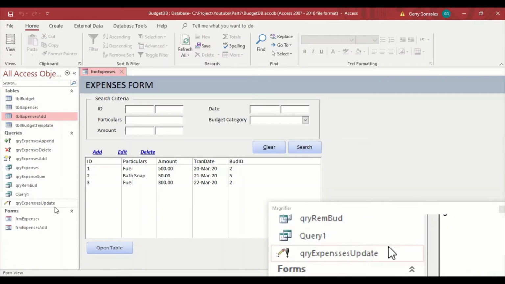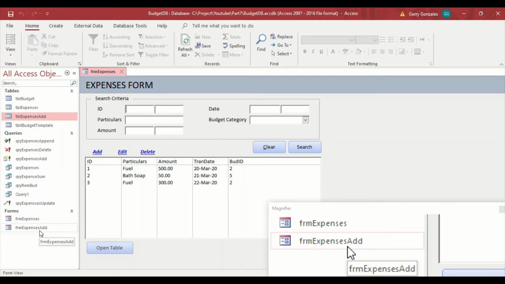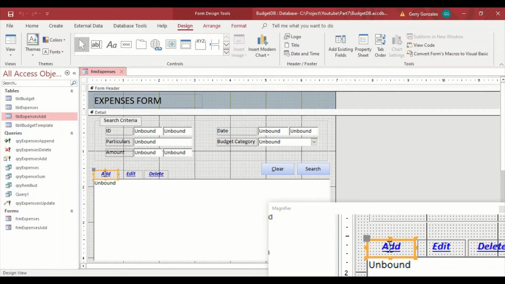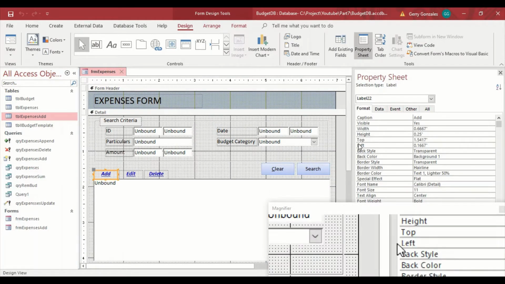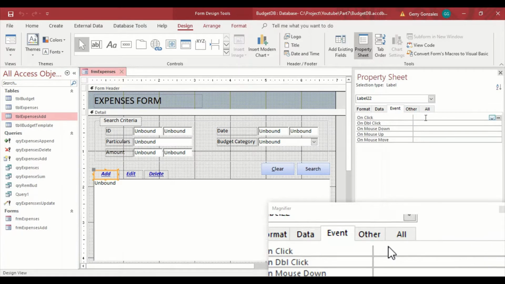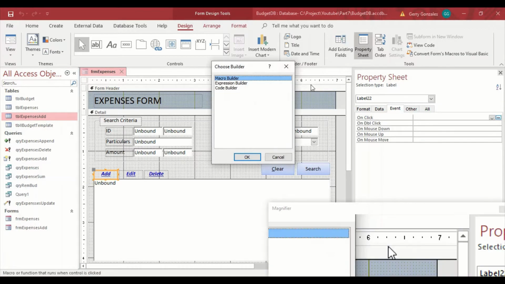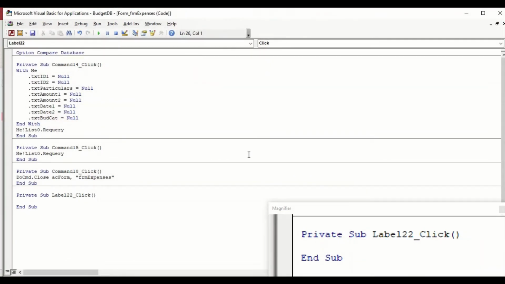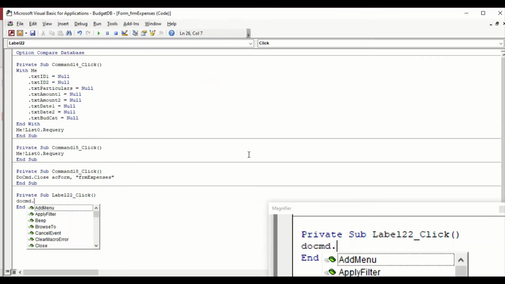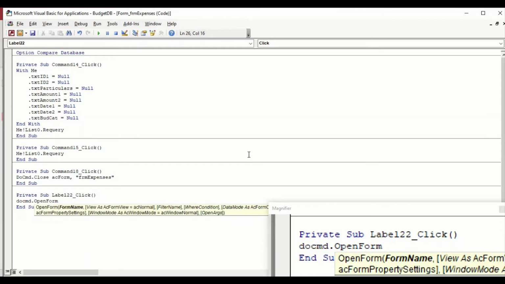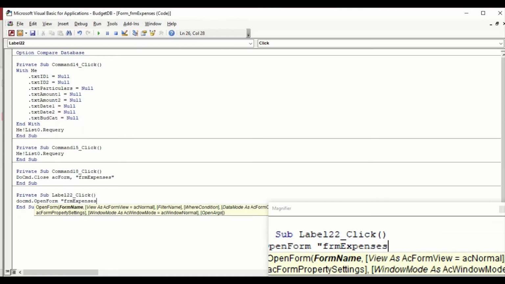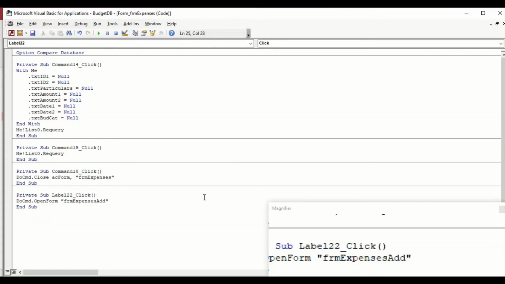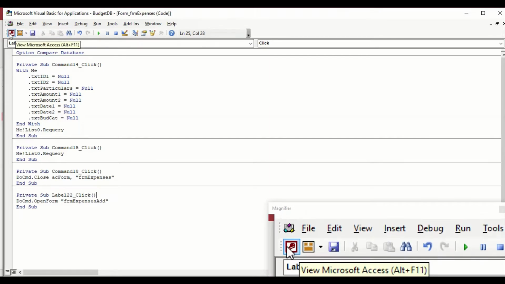I want that when I click the Add label, the FRM expenses add form to open. To do that, open FRM expenses form in Design View. Click Add, right-click, choose Properties, go to Event tab, look for OnClick, and click the ellipsis of this event. Choose Code Builder. Then in VBA, type DoCmd.OpenForm FRM expenses add. Then click Save. And go back to MS Access.